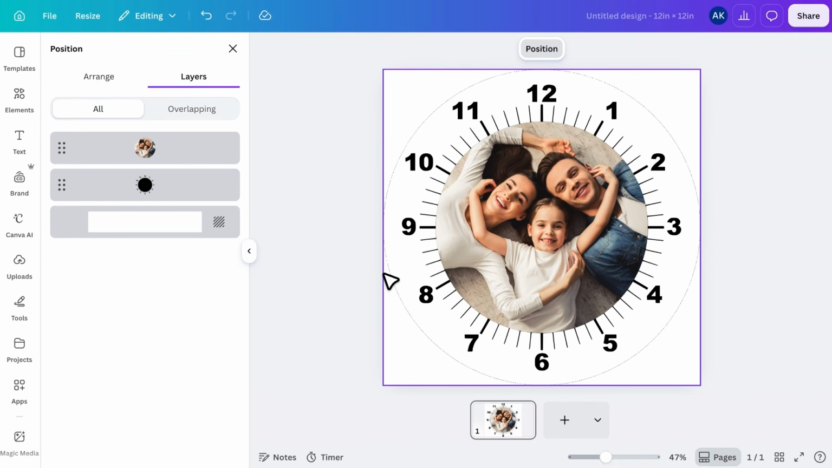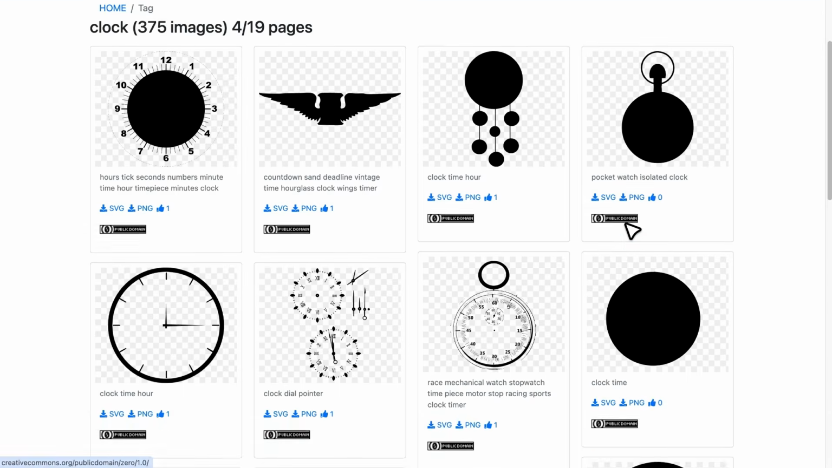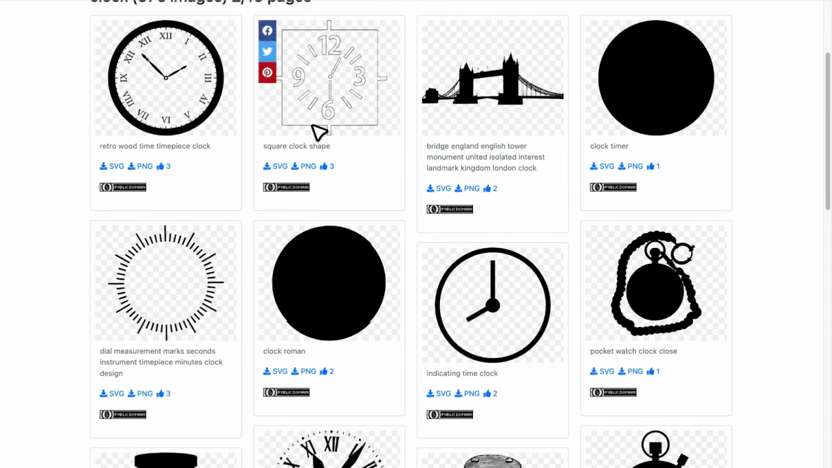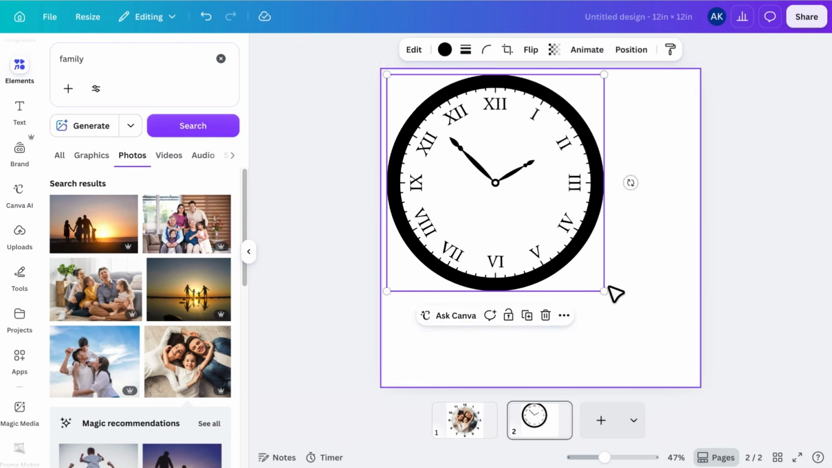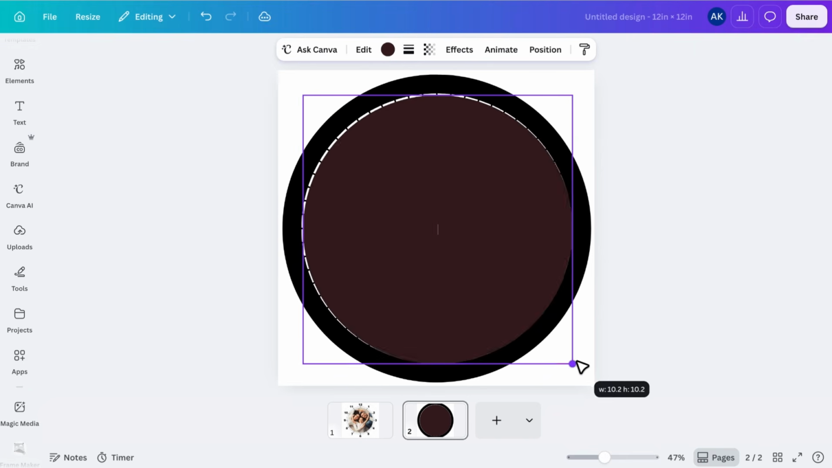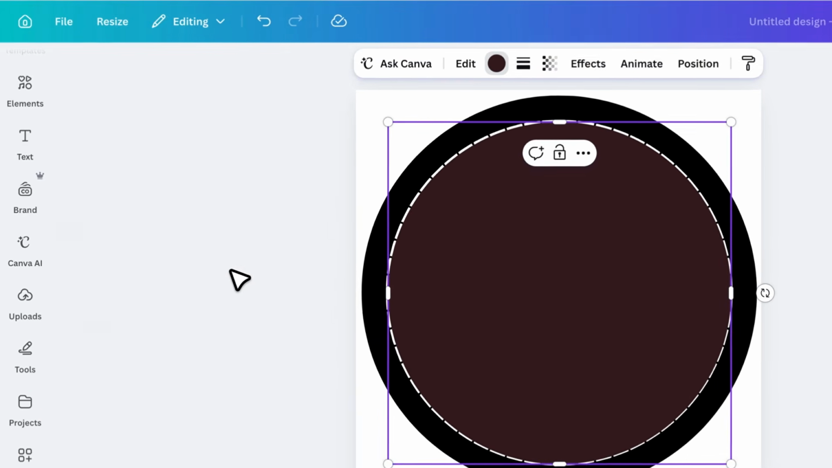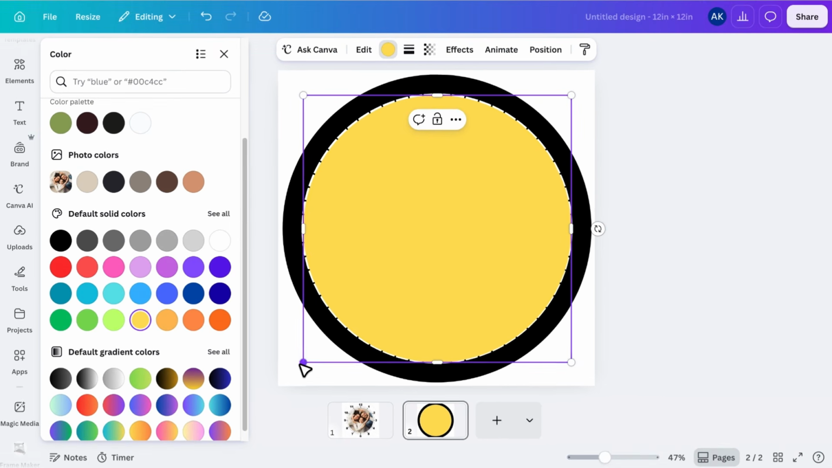Now let's try another one. Add a new page, go back to the site, and find another clock image. I'll choose this one and download it. Go back to Canva, upload the image, resize it, add a circle, change its color, and position it properly.